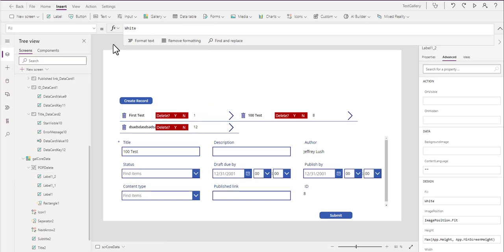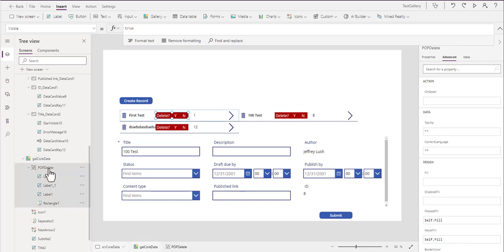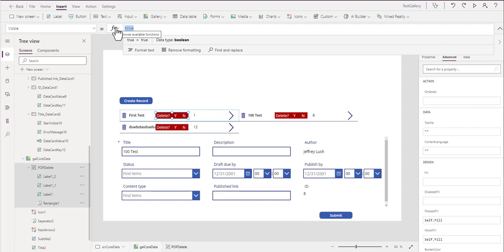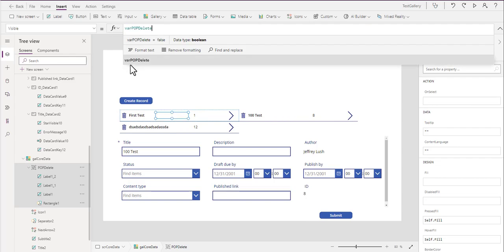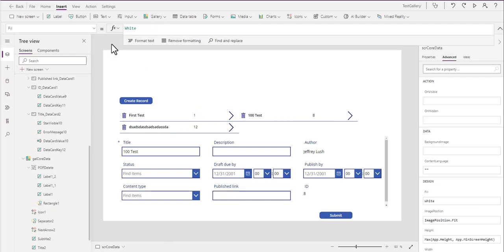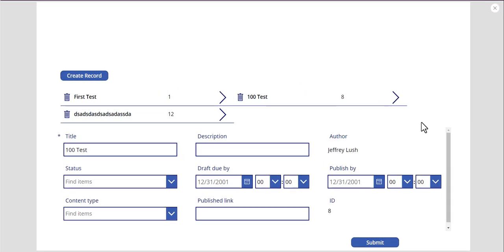So let's go ahead and see this in action. But before we do that, we're going to select on that one more time. Notice that all of the items are selected there, and I'm going to put back in varPOPDelete. Why? Because I want it to be false. I don't want it to be up there unless it's needed. So let's go ahead and see that in action.